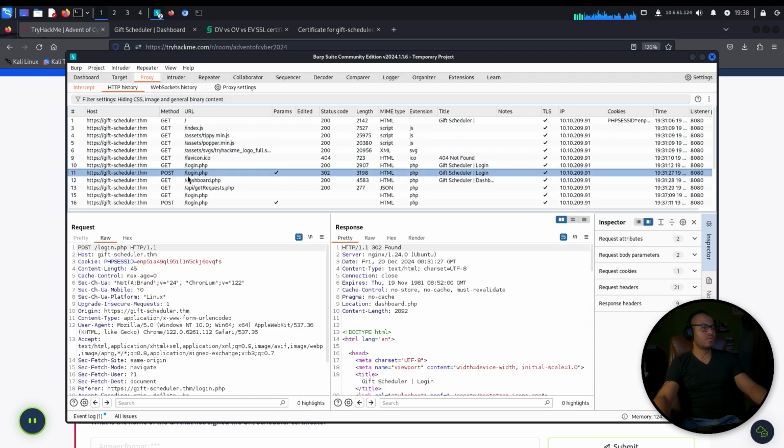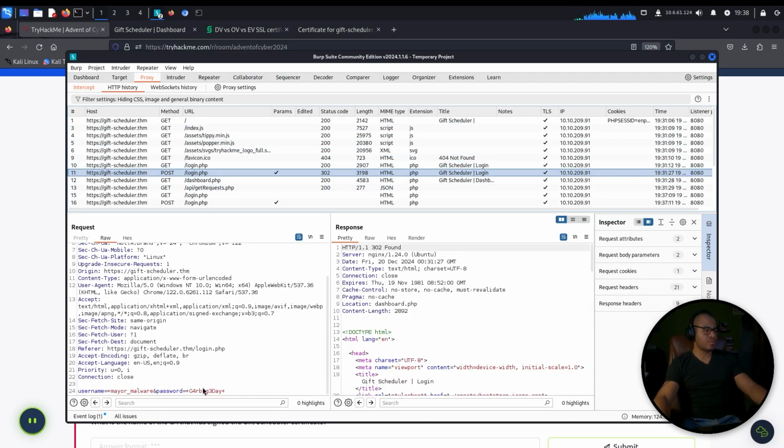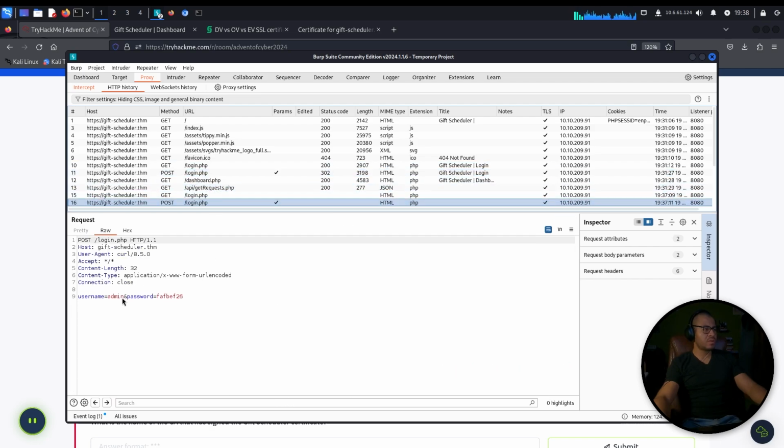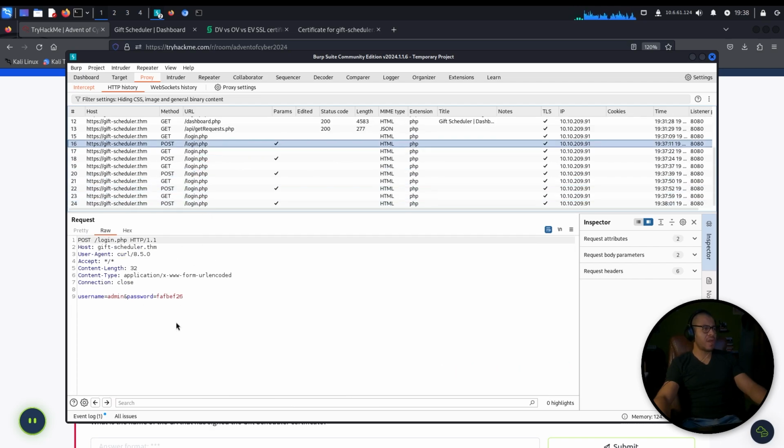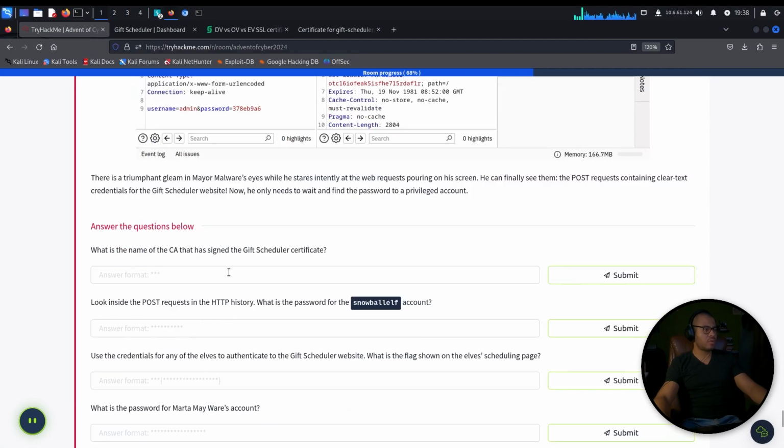So do we get any POST requests? Yes, we can see them. Username Mayor Malware, and this is the particular password. And then here we got the admin password. So what are the questions?